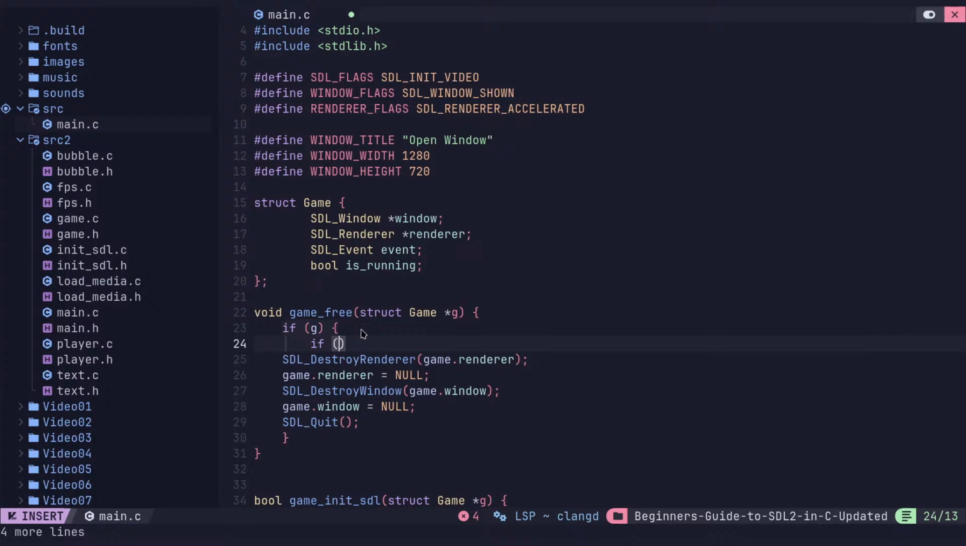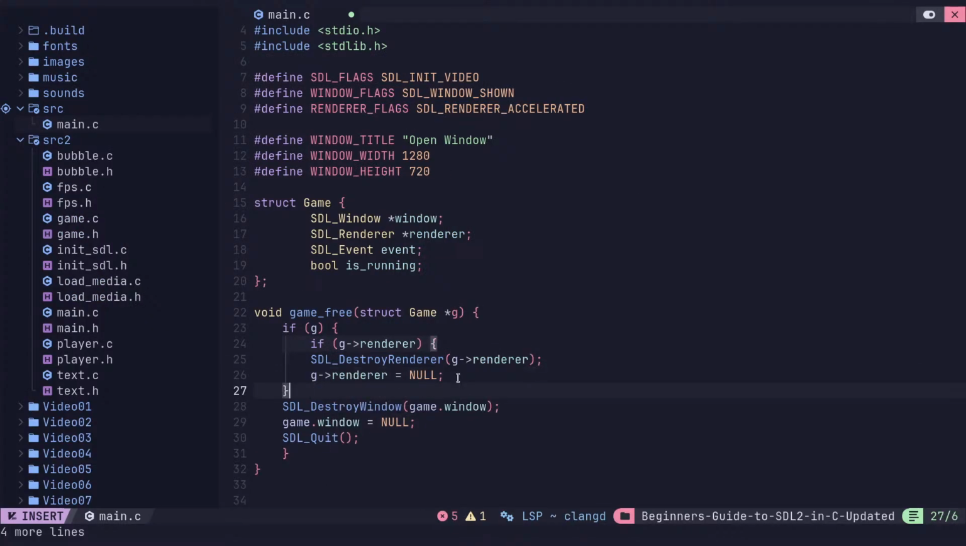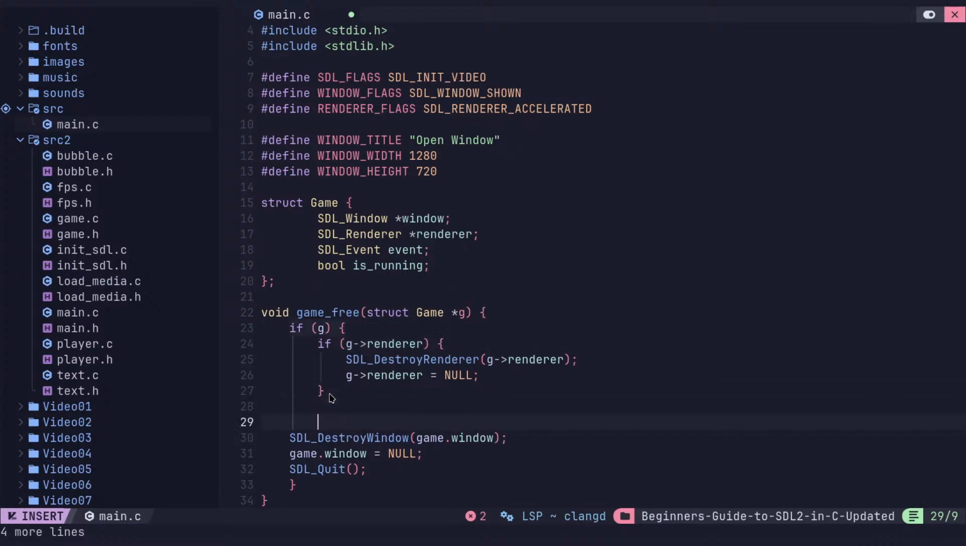So I'm going to say if g render. So if it has been allocated, I'm going to free it, which is here. And then, this is a g render. And then I'm going to set it to null, which I already have here. Okay, and so that's the way I'm going to do both of them. Oops, this is indented here, and this should be indented. Yeah, so the same story with the window.